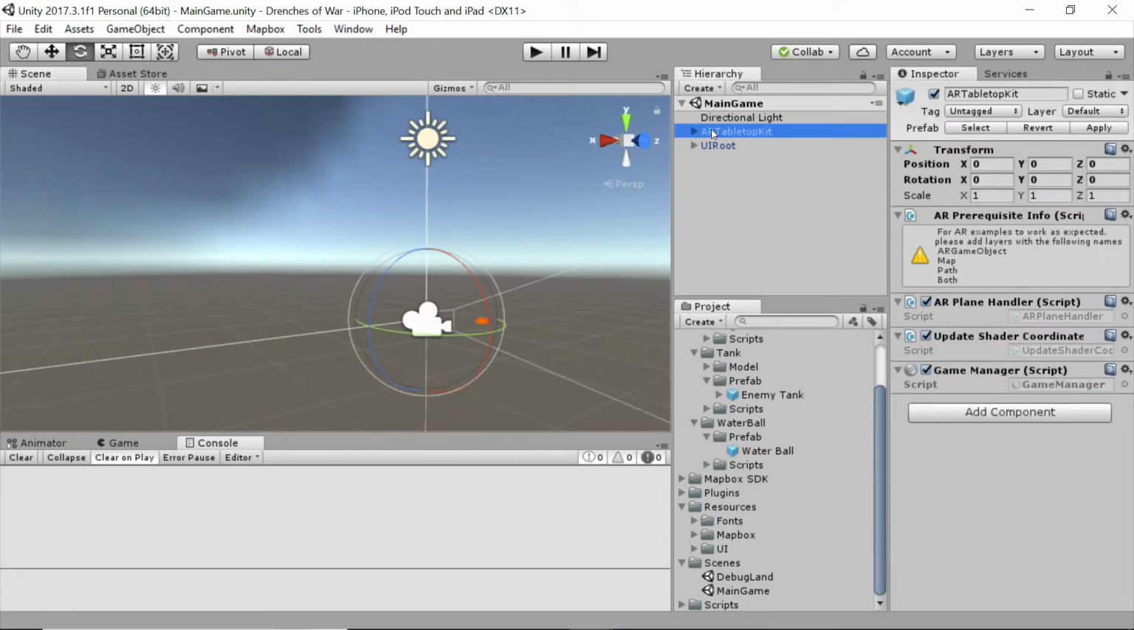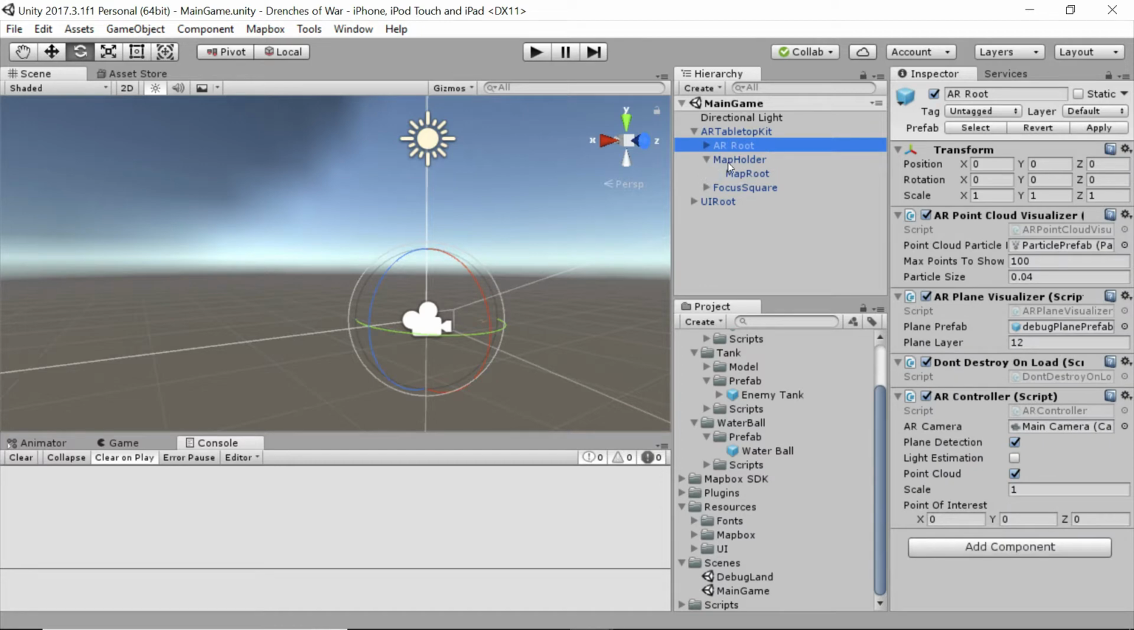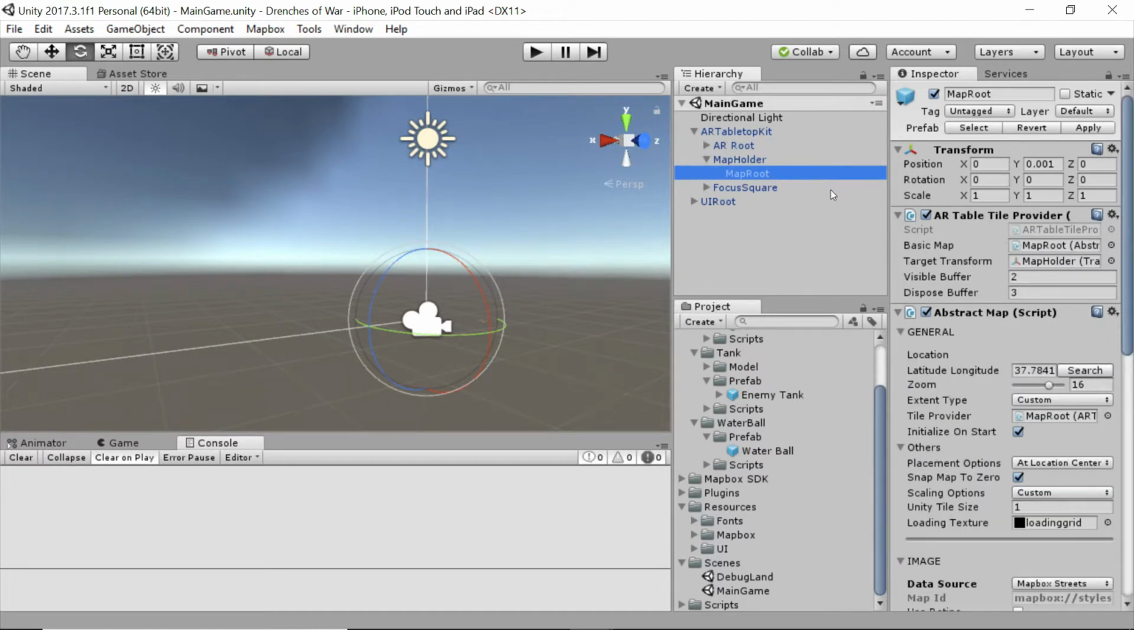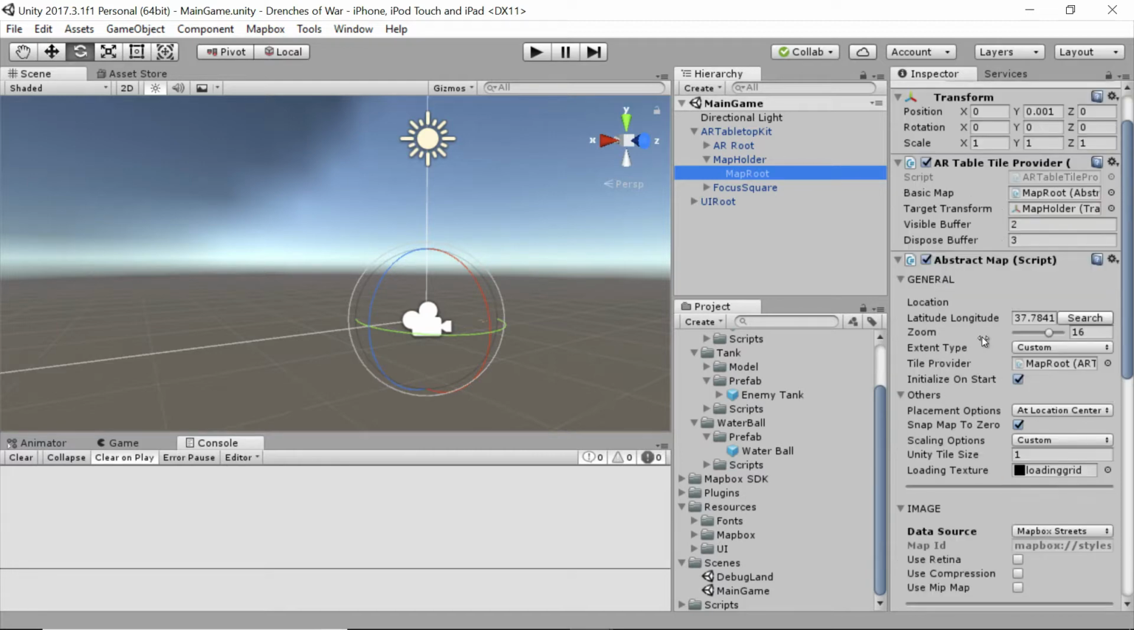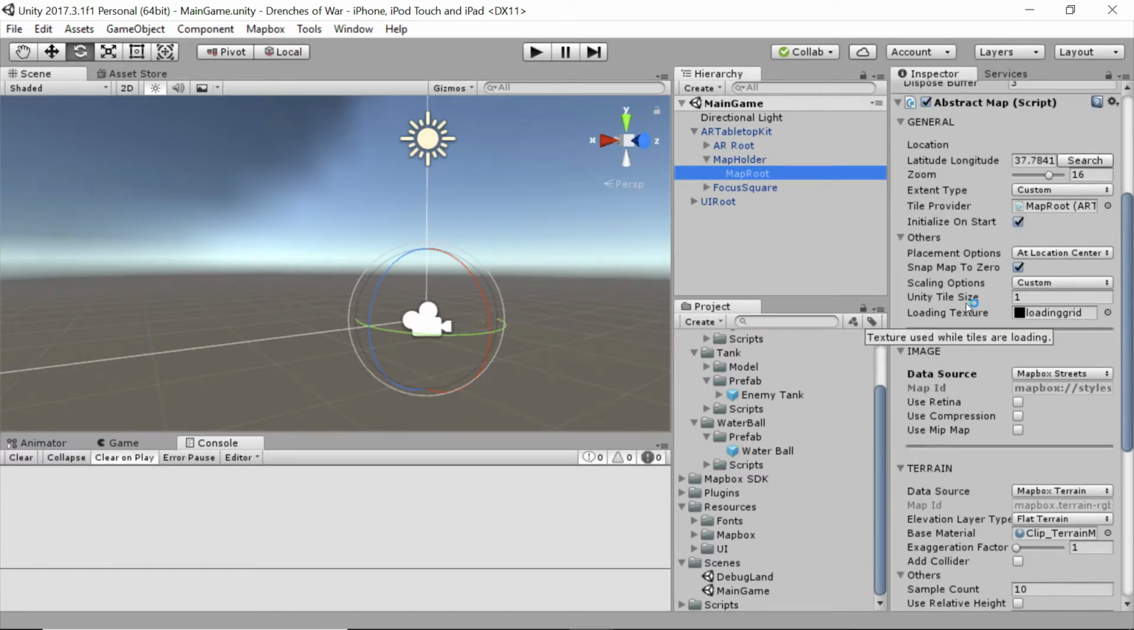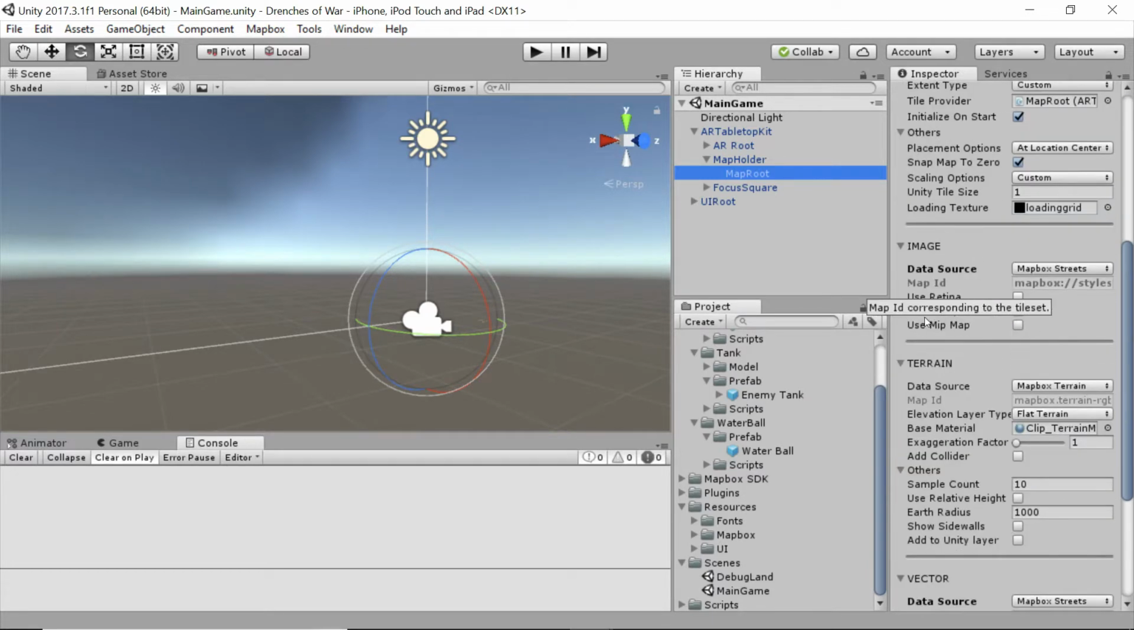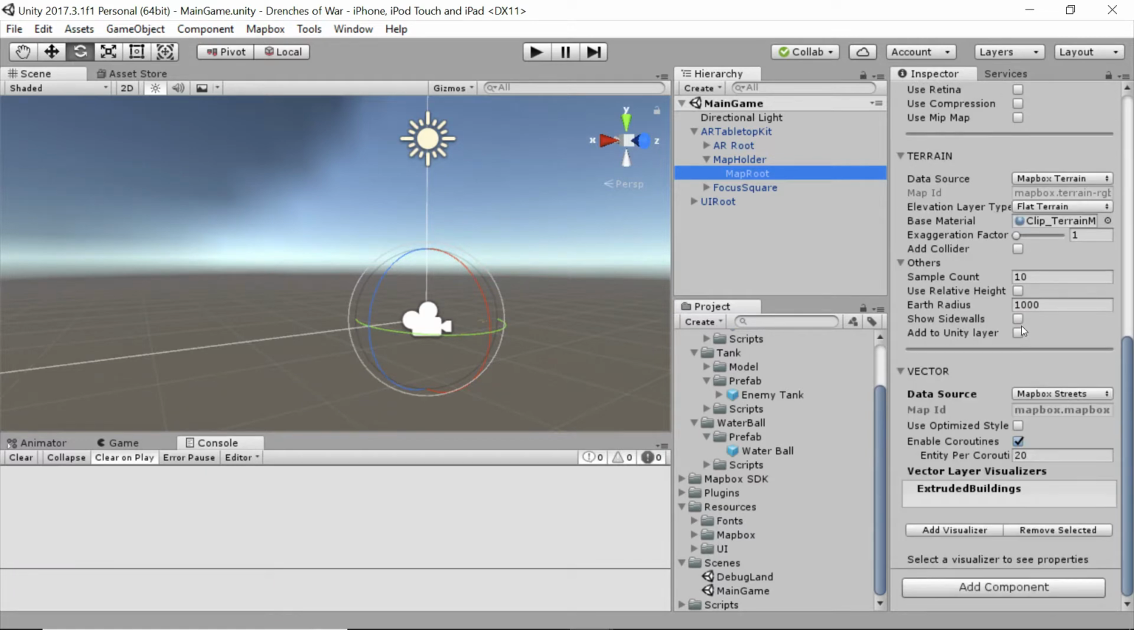So let's go ahead and click on our AR tabletop kit. And then we're going to go to the map holder object, and the map root specifically is what we're looking for. Now this should look pretty familiar. This is where we set up our Mapbox Studio stuff, our Mapbox Studio URL. And we talked briefly about image and terrain. But right now, we're going to pay special attention to the vector.